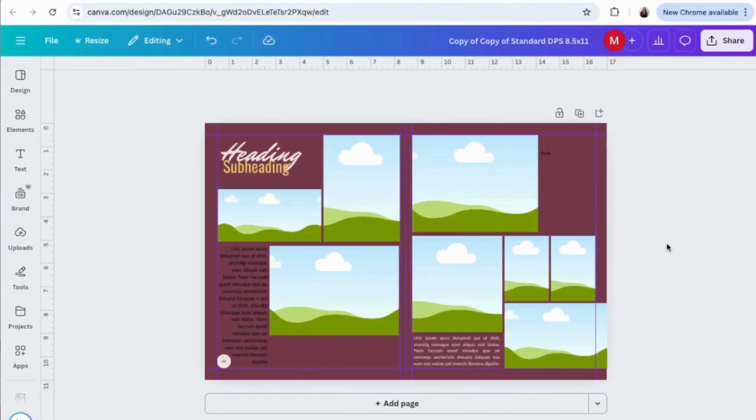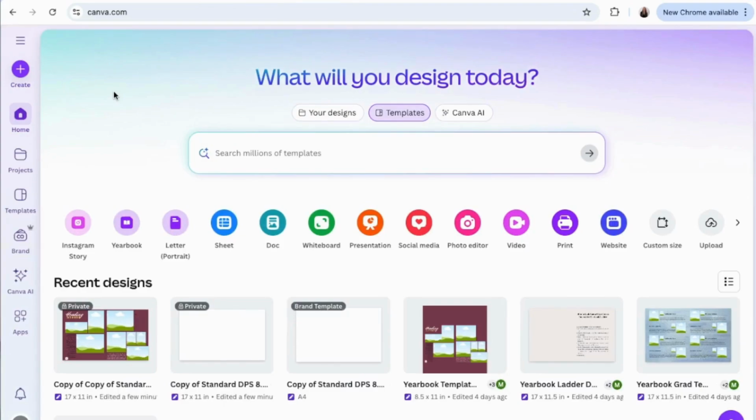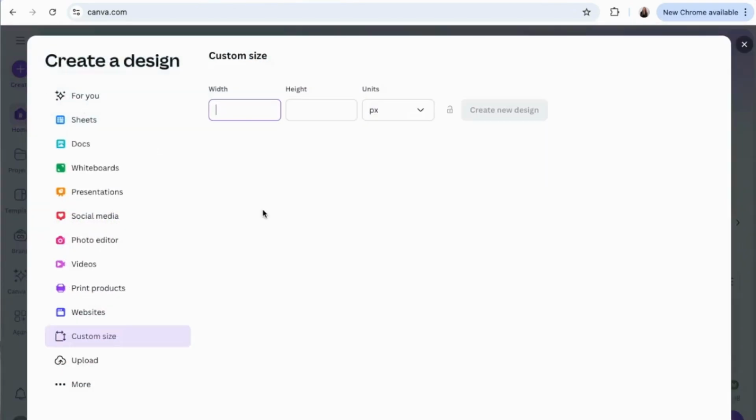So now I'm going to be showing you exactly how to set up a new file from scratch, which will include all your margins and guides that you will be needing. To create a new design, I'm going to click on the Create button, and I want to make sure I go down to Custom Size, and I'm going to change my units to inches. Now, this is where you'll type in your specific measurements, depending on the size of your yearbook and whether or not you're going to be working in single pages or a double page spread. So I'm going to go ahead and type in the measurements that I'll need for a typical double page spread for an 8.5 by 11 yearbook.